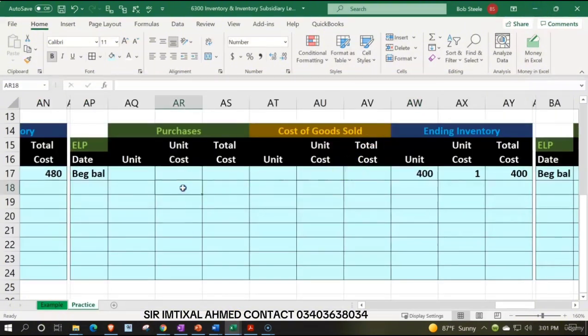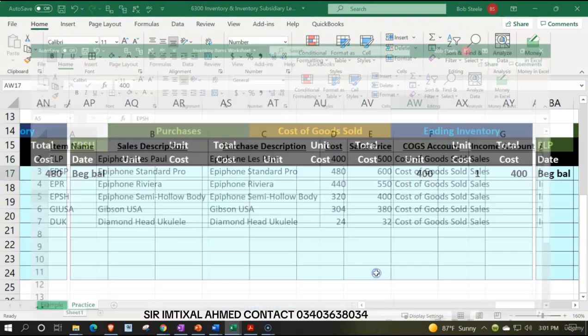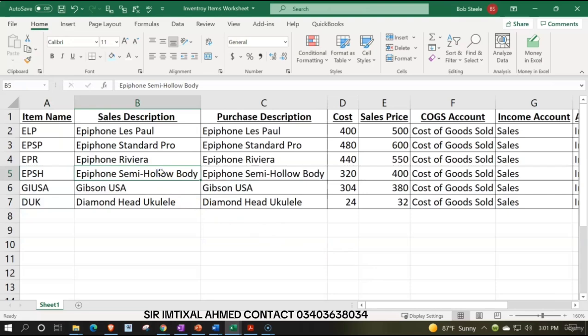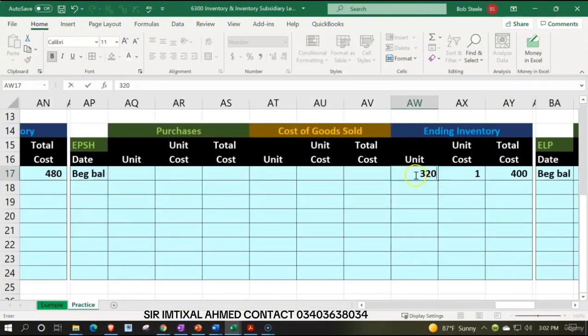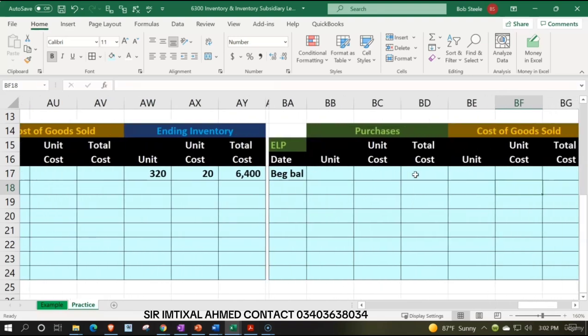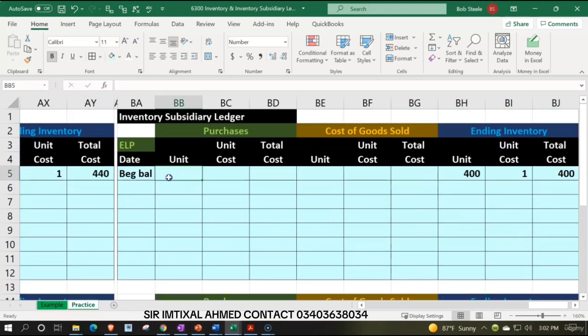Okay, EPSH down here, right there, EPSH. And what's the cost of that thing? How much does one of those cost? These are not accurate prices. I have no idea, but it's going to be 320, and we've got 2 of them, 320 and 2. Okay. And then we're going to go to the next one.